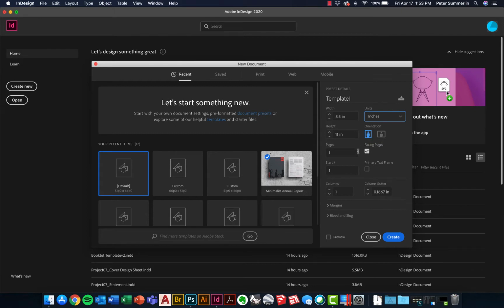One of the things we're going to check is facing pages. What this means is that it's a double-sided document, which means you'll have a cover as your first page, and then every subsequent page or pages will actually be a spread where two are next to each other. In this case, two 8.5 by 11s are next to each other, and it forms essentially an 11 by 17. Now we want to do that for our project, so we're going to check facing pages.